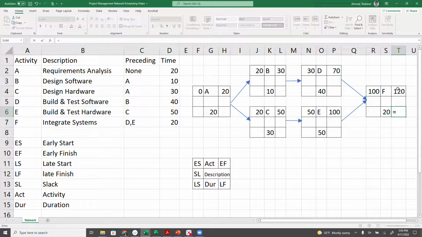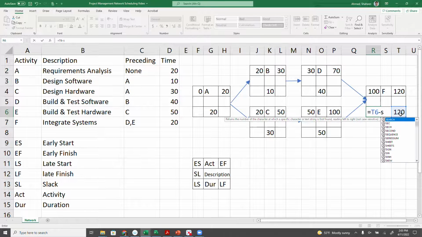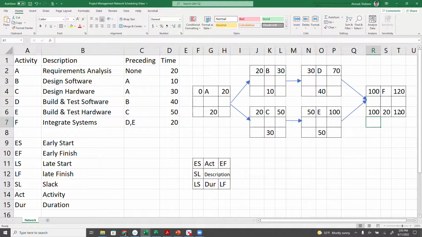Now we're going to apply the backward pass to determine how late something can be done. So we are starting with day 120 and going back from there. So basically 120 minus 20 days. So the latest F can start is day 100. And then this one is going there. Also, this is going here.